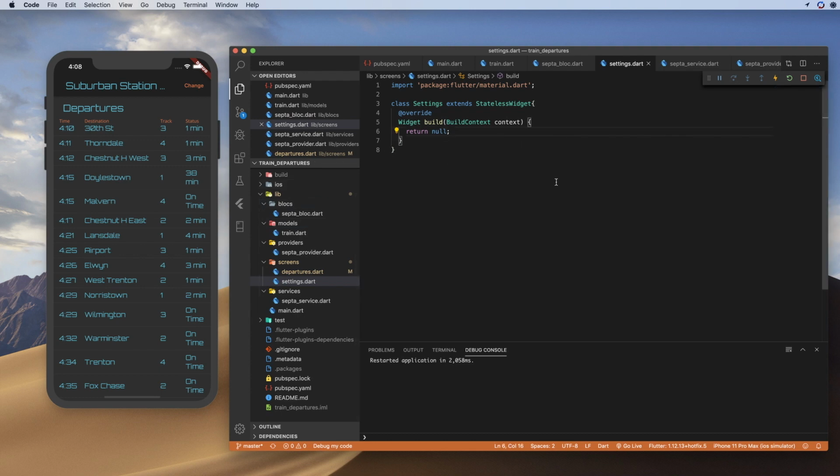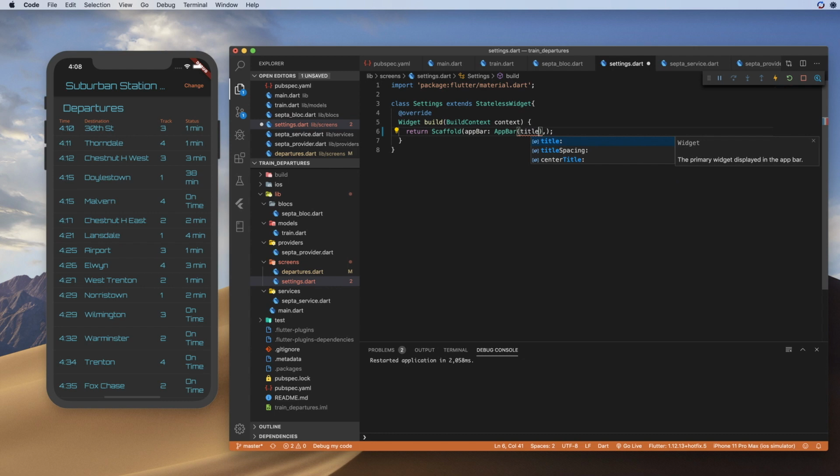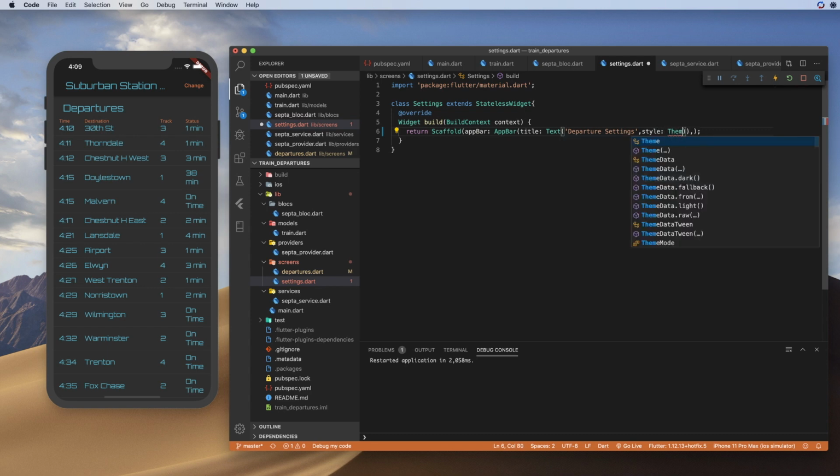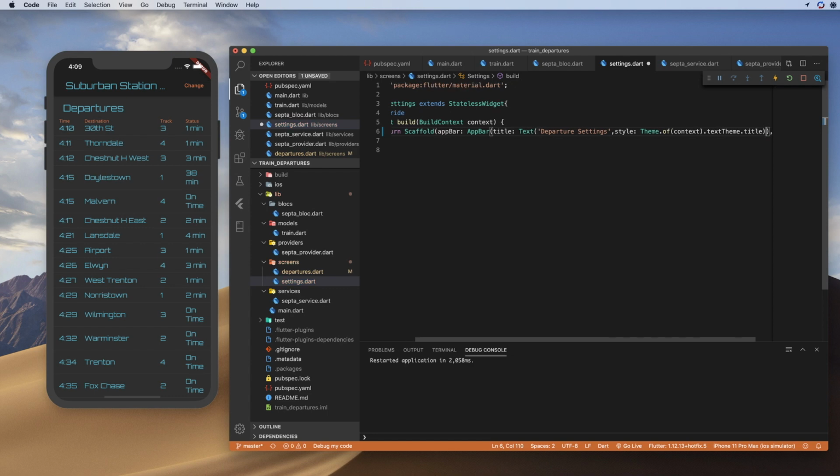So let's get rid of this null. Make this page functional by adding a scaffold. And to the scaffold, we'll add an app bar. And we'll add a title, which will be a text that says departure settings. For a style, we're going to use our Theme.of(context).textTheme.title. And I'm going to format that.